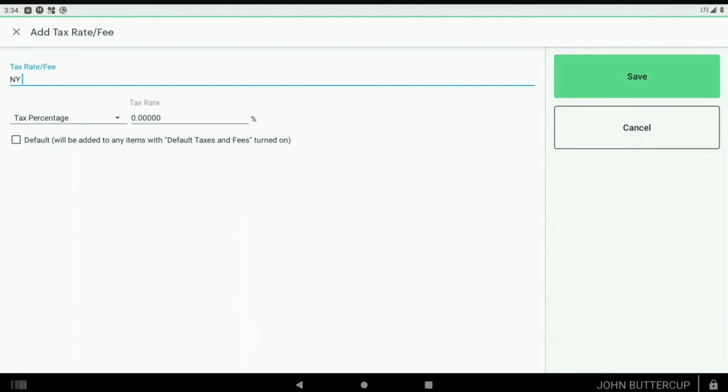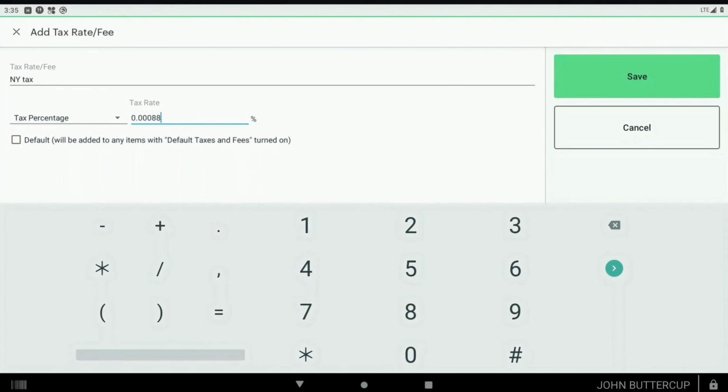We'll begin by adding the tax name. The drop-down below will allow you to select either tax percentage or a flat fee. For this example, we're going to select tax percentage. Enter the tax rate. Choose whether or not this tax rate will be added to items by default. Finally, tap Save.